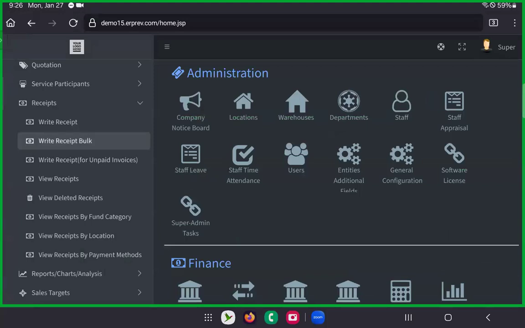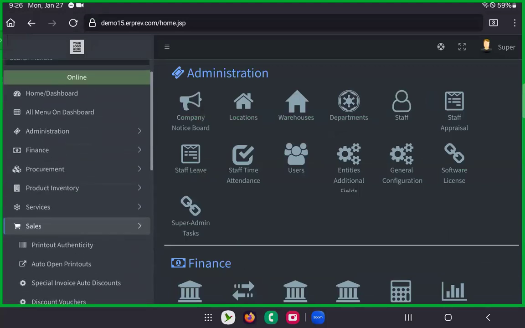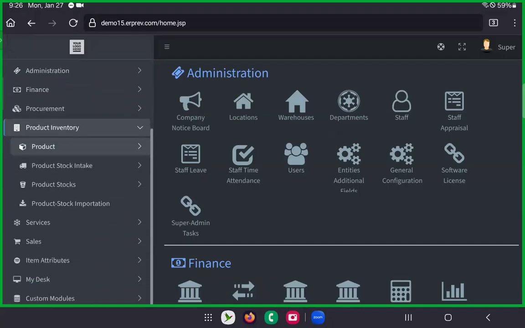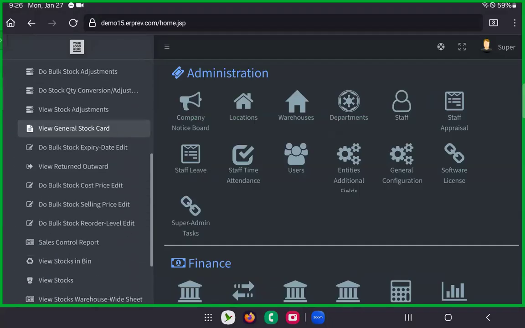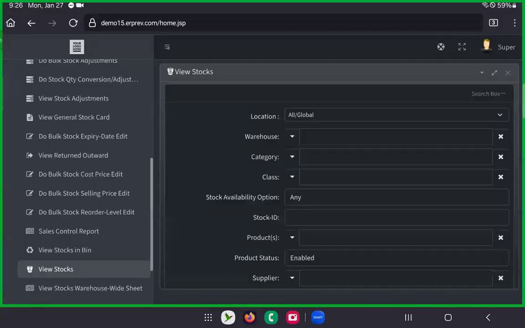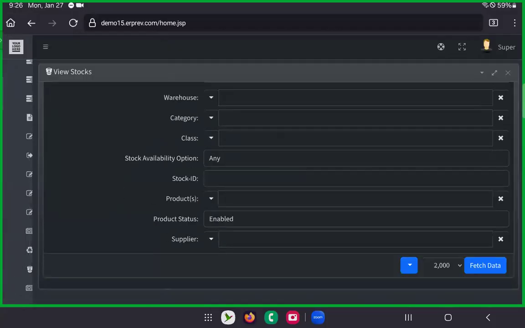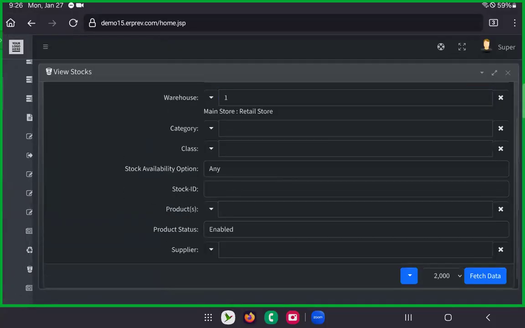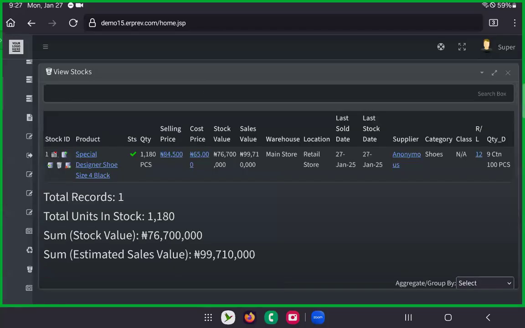the next thing I want us to do now is to go and view our stock. Let's see if all these items you are selling, the system is deducting them. Product stock, view stock. Okay, fetch data. Let's select the warehouse and fetch data. You see now we have 1,180 pieces remaining, which is 9 cartons and 100 pieces, for this particular item. And this is the current stock value and the estimated sales value.